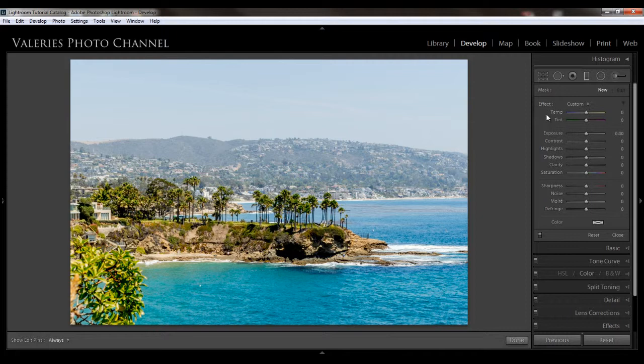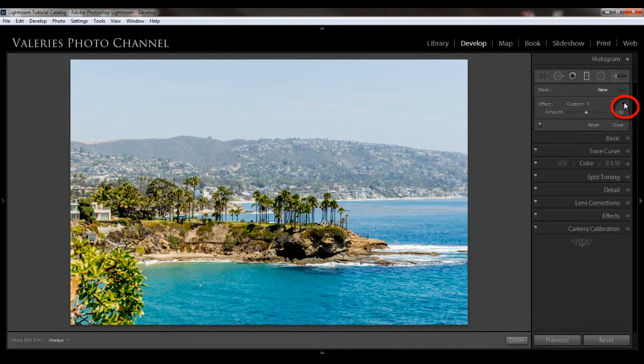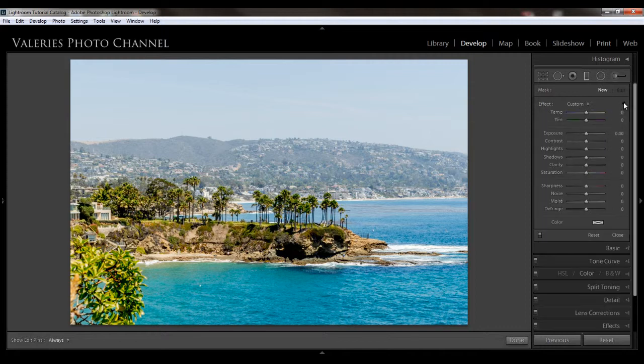And if you don't see this full menu here, all of these tools or sliders, there's a little arrow here on the right, and you can click that. So this is what you might see, and this is an amount slider to adjust the intensity of the effect, but just click the little arrow to open it up.